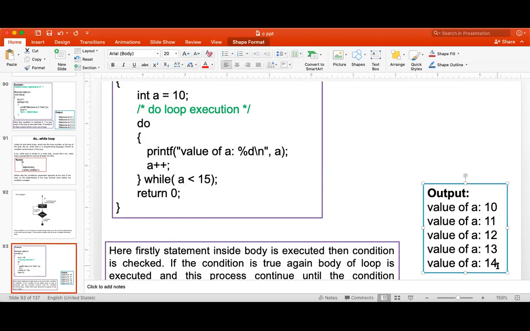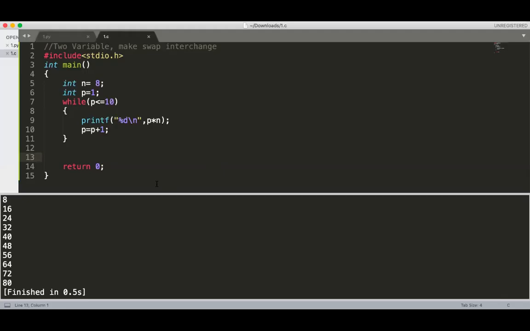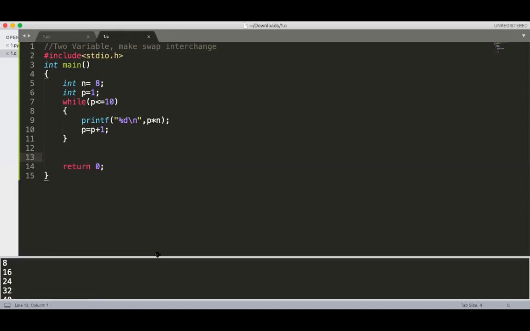Sir, if the starting value of a is greater than 15, take it as 16. Initially it will print, later it will check. If it is not satisfying the condition, it will come out of the loop, no sir? Yes. I will explain with this example.